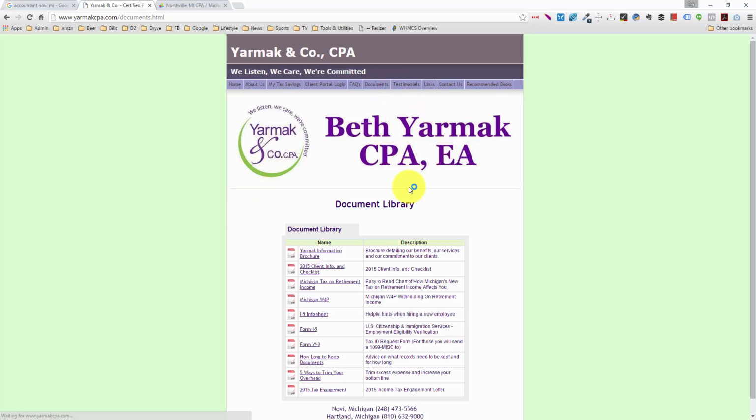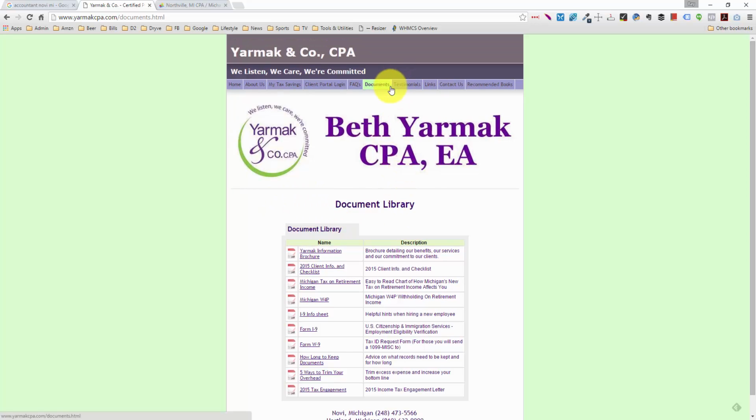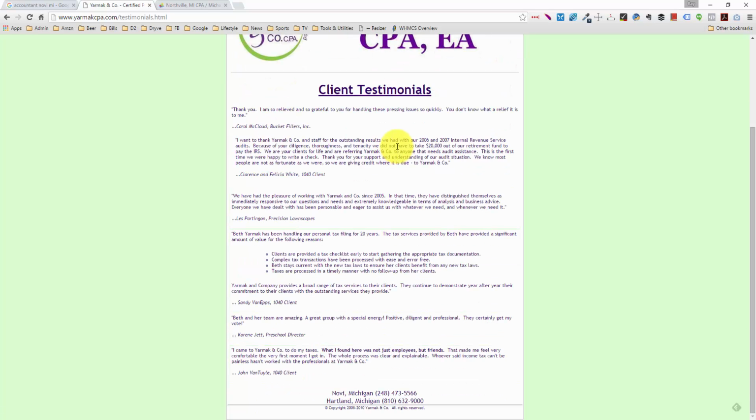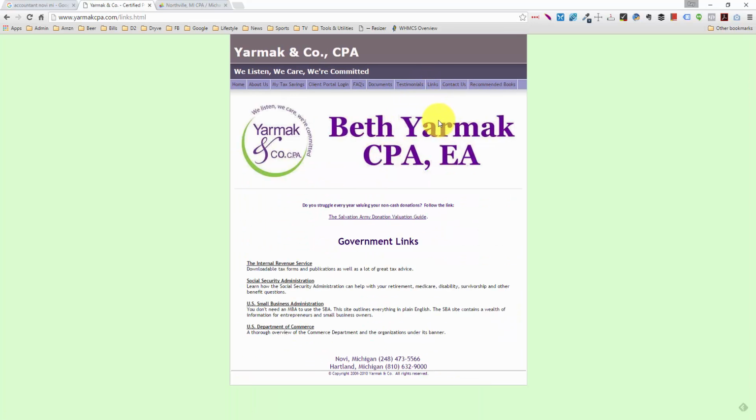So let's go to the documents, and they have a document library of PDFs, which I would imagine is useful on an accounting website compared to maybe other types of websites. They have some testimonials. They could do some design or CSS to make this stand out a little bit more, but overall, they have good information on this website, even though the design leaves a lot to be desired. Then they give you some government links.